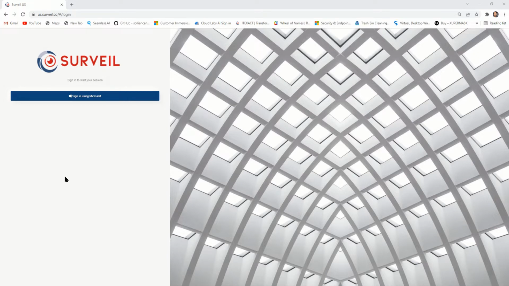So the very first step that a customer would go through when signing up with Surveil is just signing into the portal. It literally takes 5 clicks to get federated. In this instance, we've already been federated, but I'll go ahead and show you. So you'd sign in using Microsoft, right?